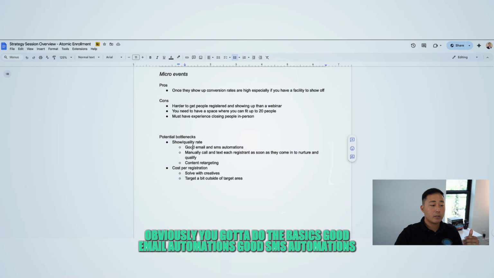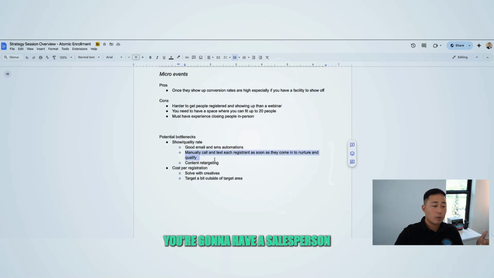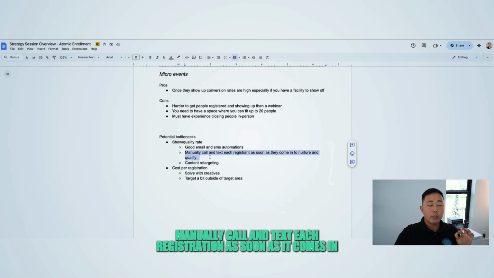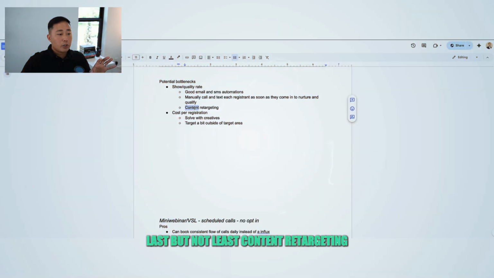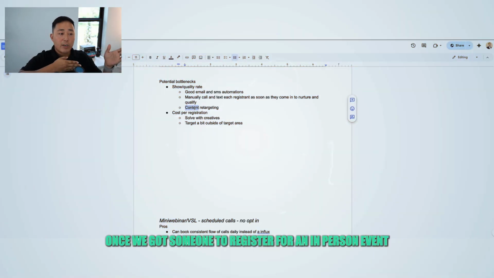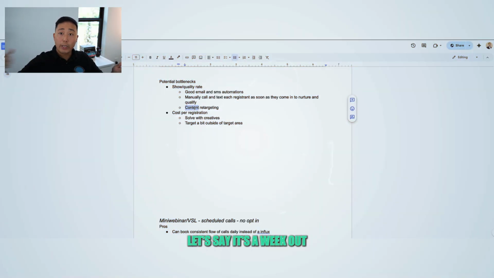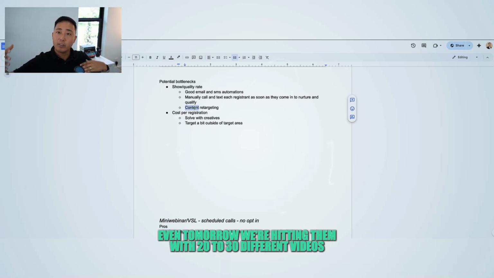Obviously you've got to do the basics: good email automations, good SMS automations. You've got to have a salesperson, or it could be the business owner, manually call and text each registration as soon as it comes in. Last but not least, content retargeting. Once we've got someone to register for an in-person event, let's say it's a week out, 5 days out, 2 days out, even tomorrow, we're hitting them with 20 to 30 different videos.